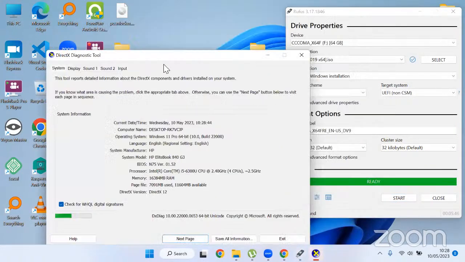If you look at this computer, it has Windows 11, it's an HP. The model is an HP EliteBook 840 G3. It's an i5 6th generation. The first figure after the dash shows you the generation of your computer. So this is an i5 6th generation, and I have 16 GB of RAM, if you can see there.